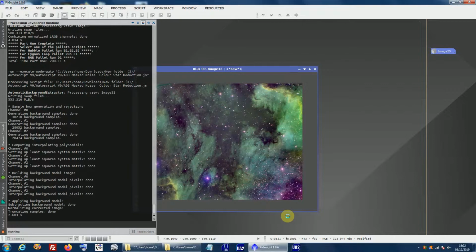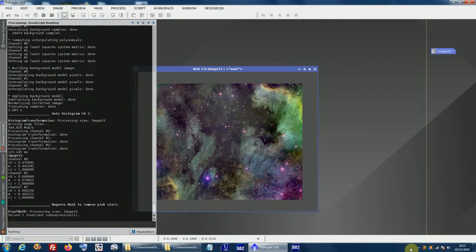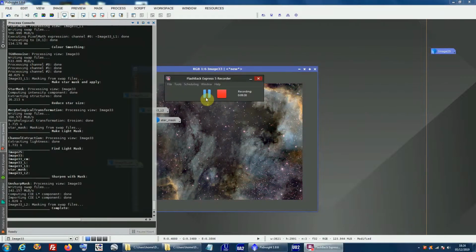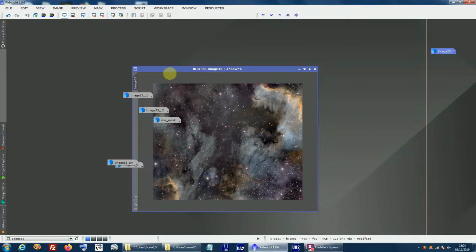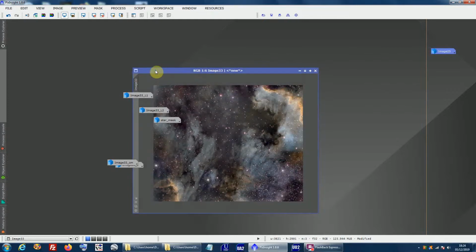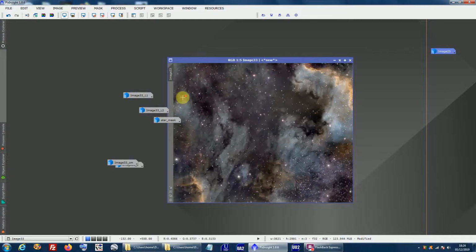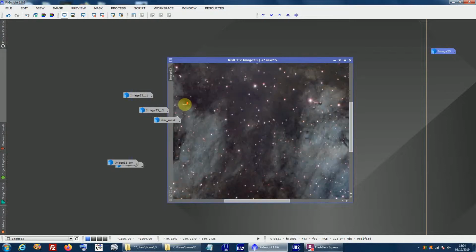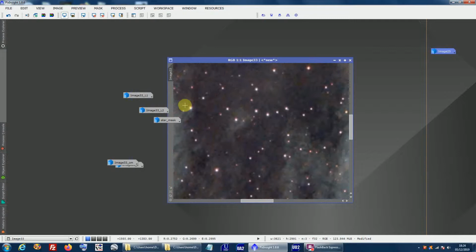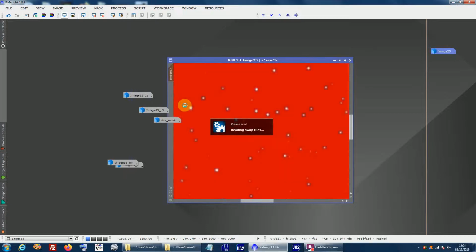It's processing away. I'll pause the video again. The script is completed. Done a nice job. What you can actually do now is zoom in a bit, and Control Z to undo any image processing that's been done.